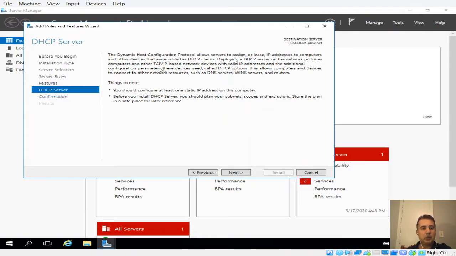It is also a very good idea to read what DHCP is for. If you read it, the Dynamic Host Configuration Protocol allows servers to assign or lease, as I told you before, IP addresses. This is a server that is going to offer clients IP addresses in your network, so you don't need to set up machine by machine.